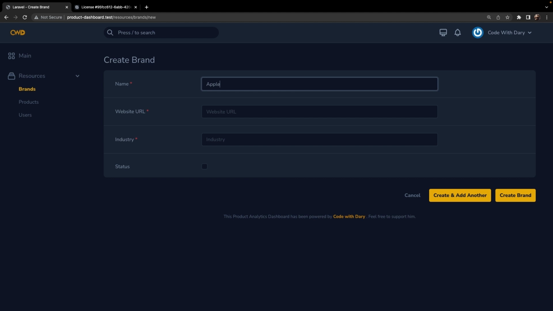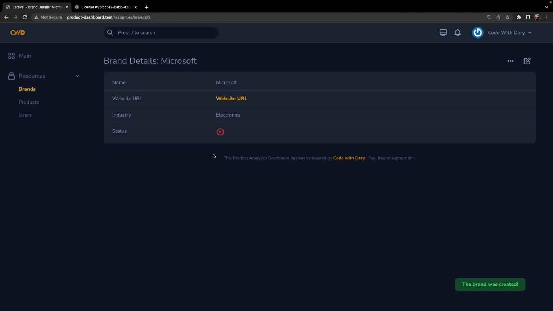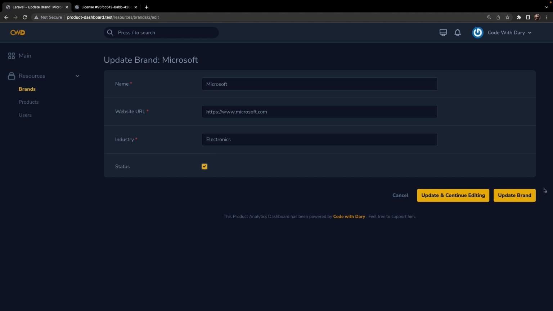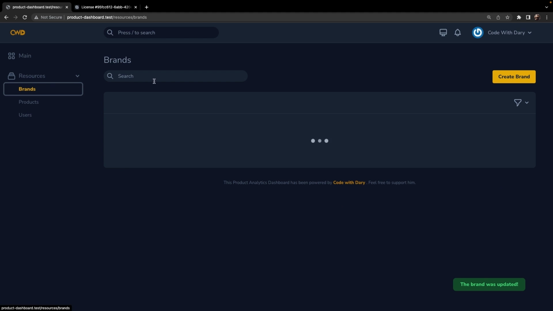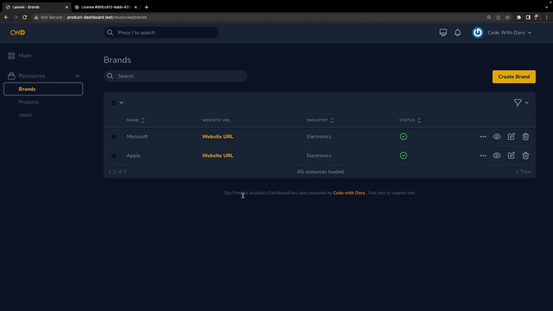The name will be Apple. The website URL will be https://apple.com. The industry is electronics, and the status is checked. Let's click on create and add another, because the second one will be Microsoft. The website URL will be https://www.microsoft.com. The industry will be electronics as well, and the status, oops, I pressed enter right here, so let's edit it. All right, update it. And right here, you'll see that we have two new brands.